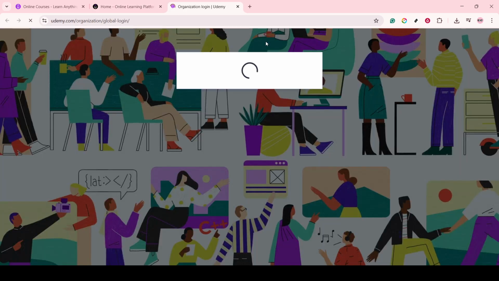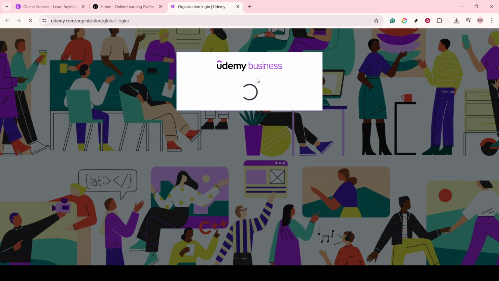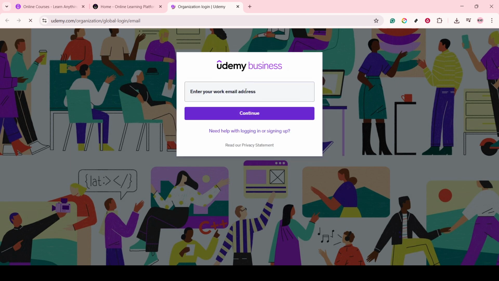Now, here's an important step. Udemy Business requires you to log in with a business email address. This is crucial, as personal email addresses typically aren't accepted in the Udemy Business login system. If you attempt to use a personal email, you might run into unnecessary delays or access issues, so be sure to have your business email handy.